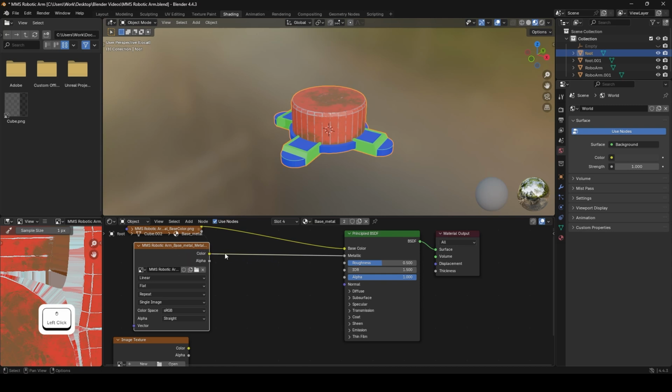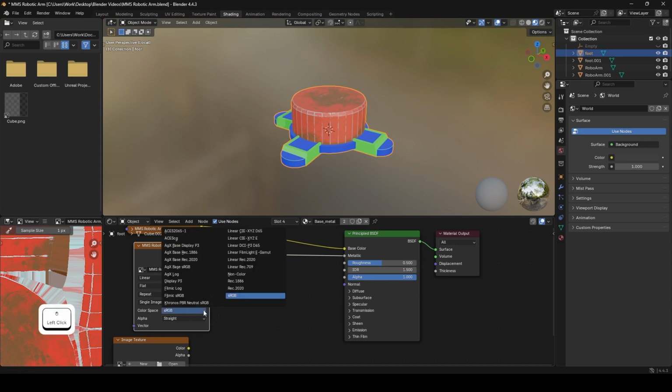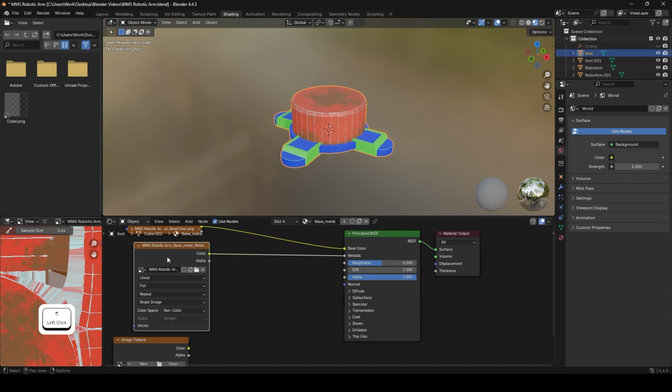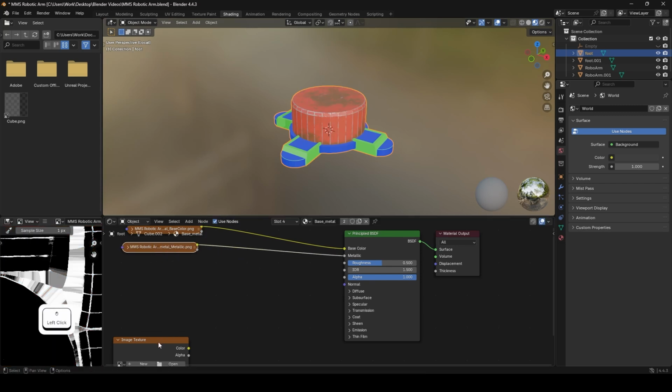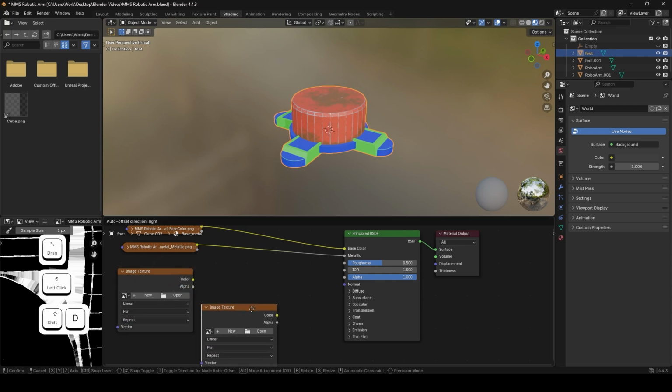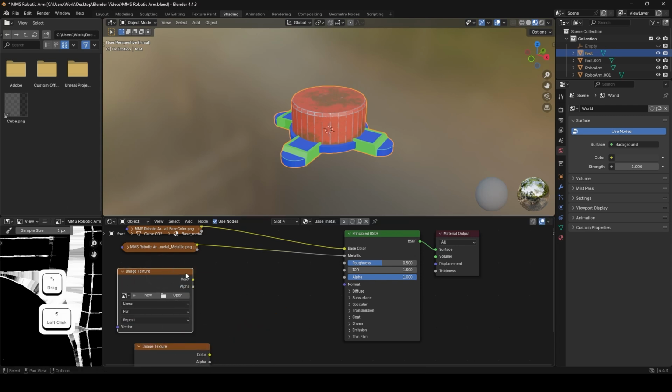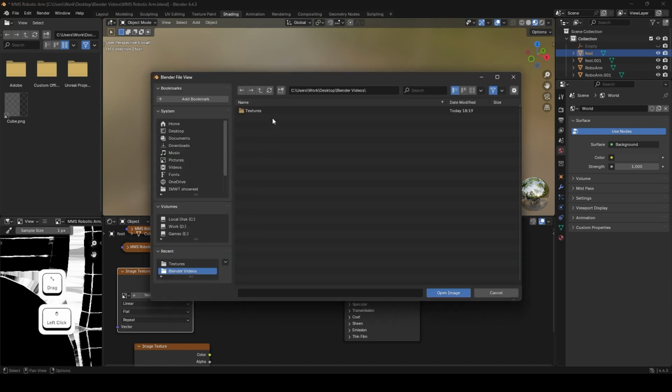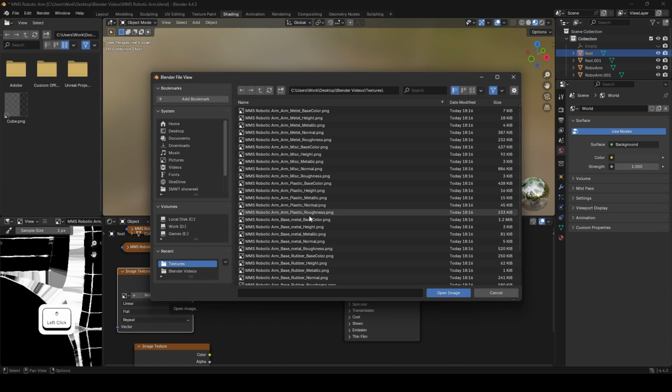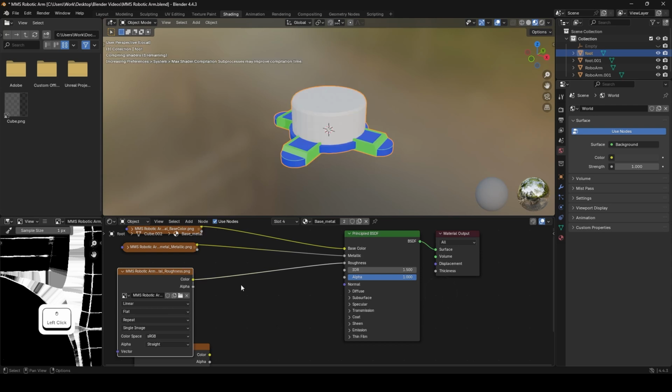Now one thing I might want to do, because this is a grey input, it's black and white, so here in the colour space I might want to come back down here and say non-colour, just so that I get a bit more accurate detail on that. And because I know I'm going to want a few more, I'm just going to copy that again, and I'm going to put this on roughness. I now know what I'm doing. I'm looking for roughness on the base, so base metal roughness, and there we go.